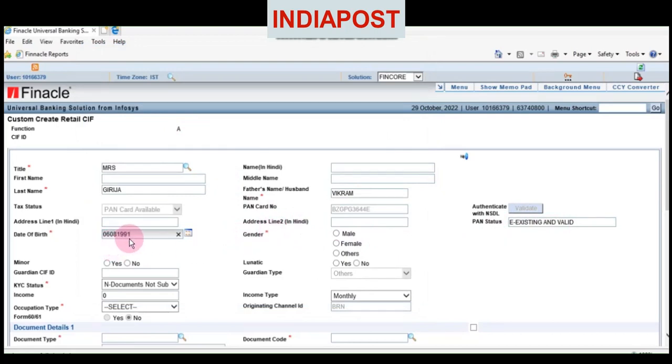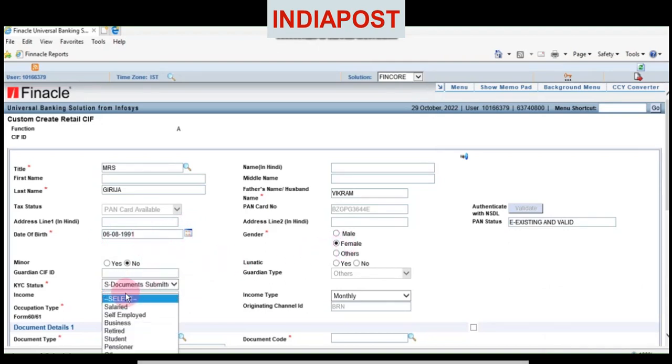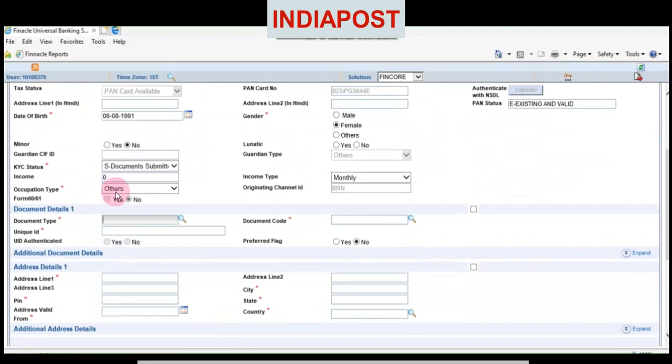Enter the date of birth in DDMMYYYY format. Otherwise, you can use this calendar to select the date of birth. Set the gender as female and choose KYC status as document submitted and occupation type as salaried, business or others. Now we are opening an account for a housewife, so I am setting it as others, and marking the income as 0. If it is a salaried customer, then choose salary and enter the monthly income.